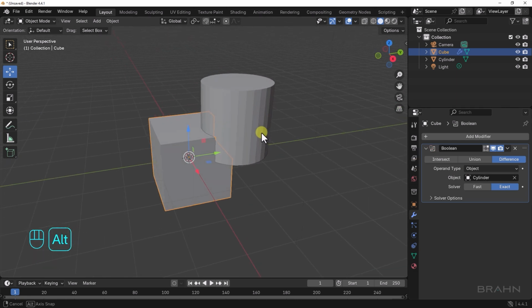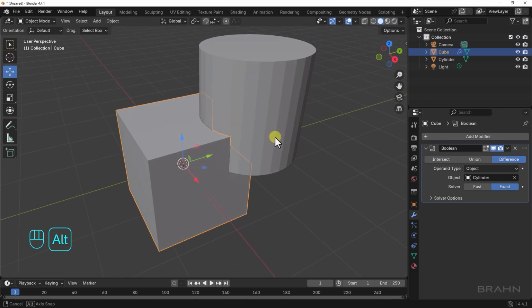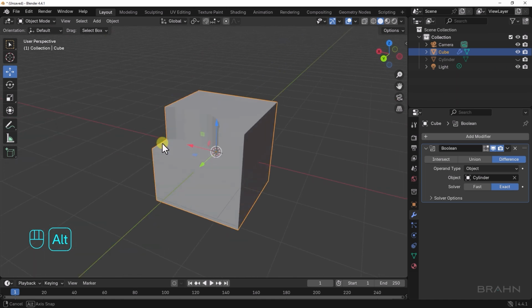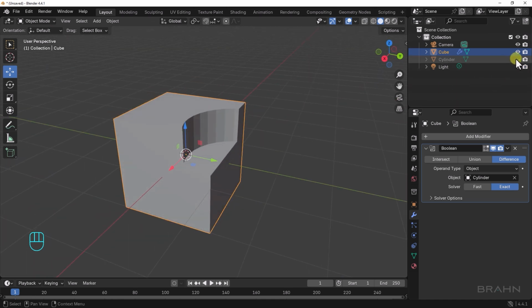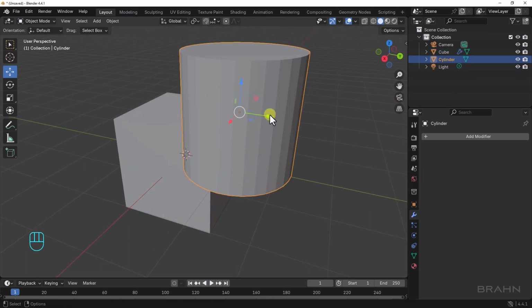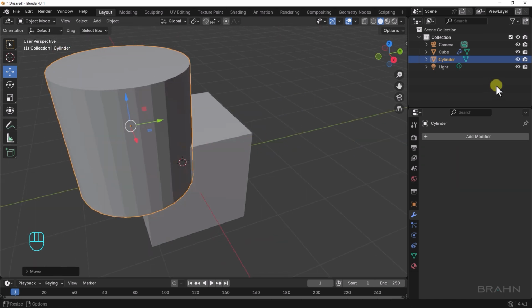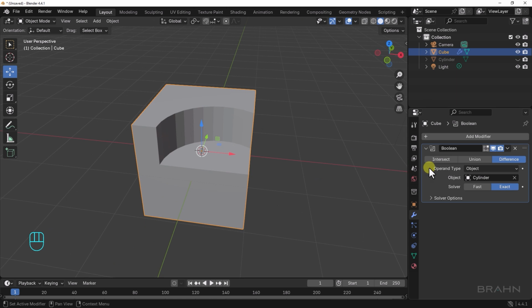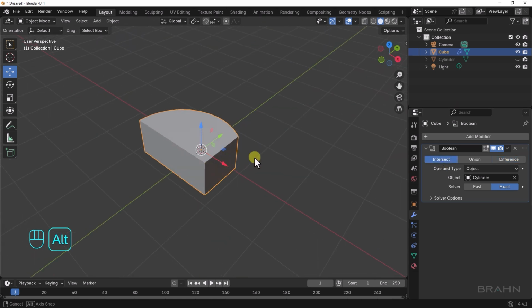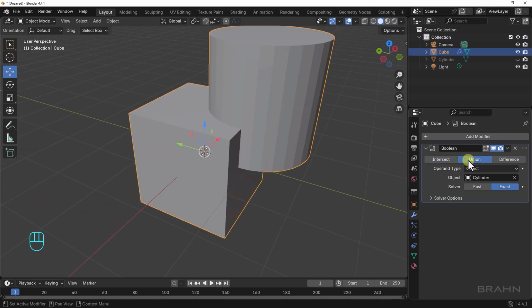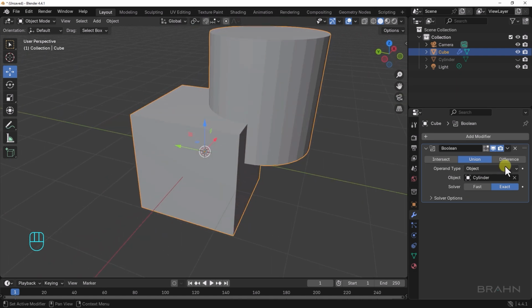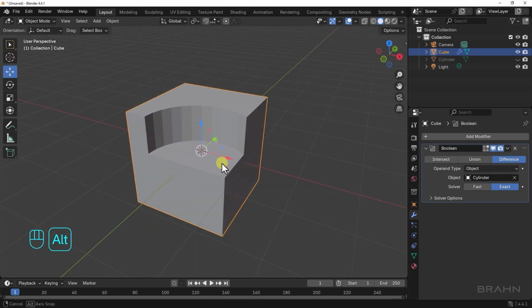Notice something happened. As we currently have difference selected in the modifier, it has cut out the cylinder from the cube. We can see this better if we hide the cylinder in the outliner. If we reshow the cylinder and move it around, we see that it cuts the cube live as we go. Let's hide the cylinder again. And now select the cube and select Intersect. This now is the common area of the two meshes. Select Union. Now both objects become one, fused where they are attached. And finally back to difference.